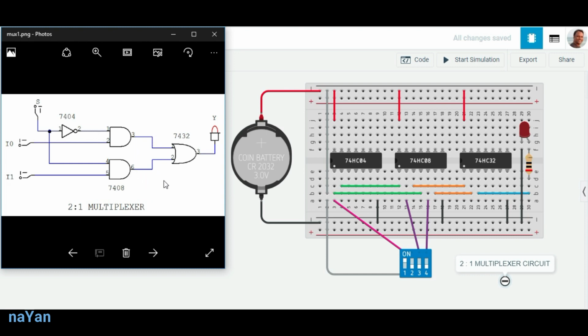Now we have another connection to the output LED from pin number 3 of the OR gate. This blue wire is connected from pin number 3 of the OR gate to the anode of the LED. We have connected a resistor here to show you that in an actual environment we always connect a resistor before connecting to an LED. The anode is connected to pin number 3 and the cathode is grounded.